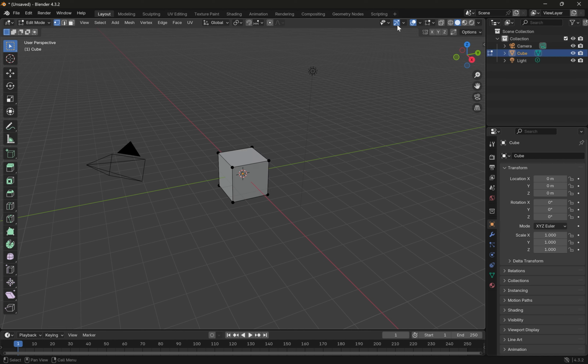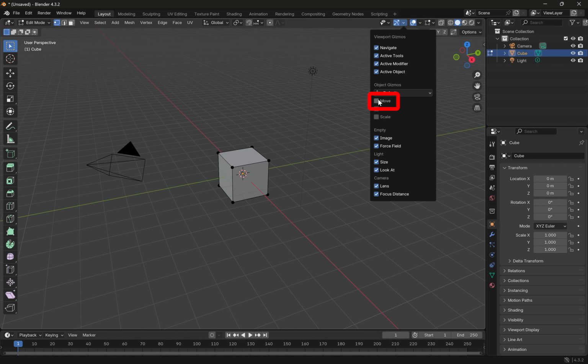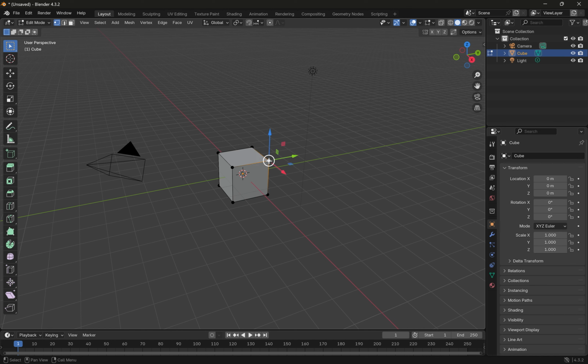If we click on Viewport Gizmos drop-down menu and check Move, we'll get an Object Move gizmo every time we select something. This means that whatever we select, we can move it immediately by selecting one of the axis arrows and dragging it without having to press the G shortcut.